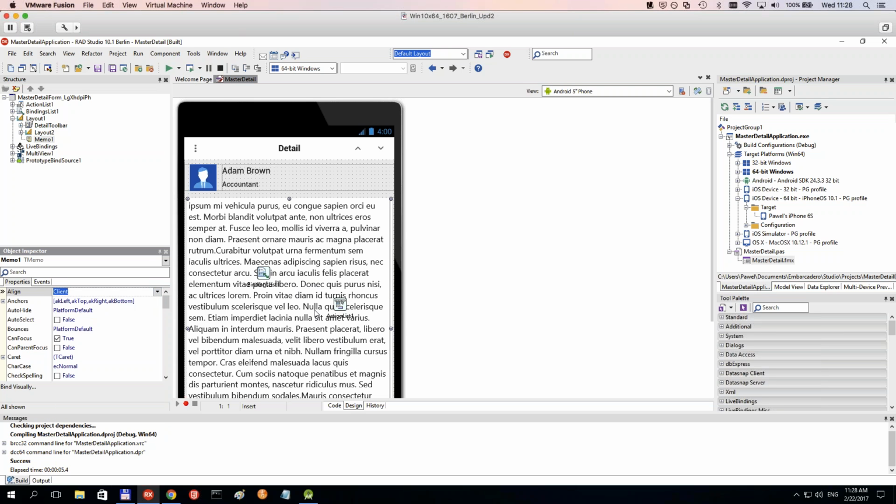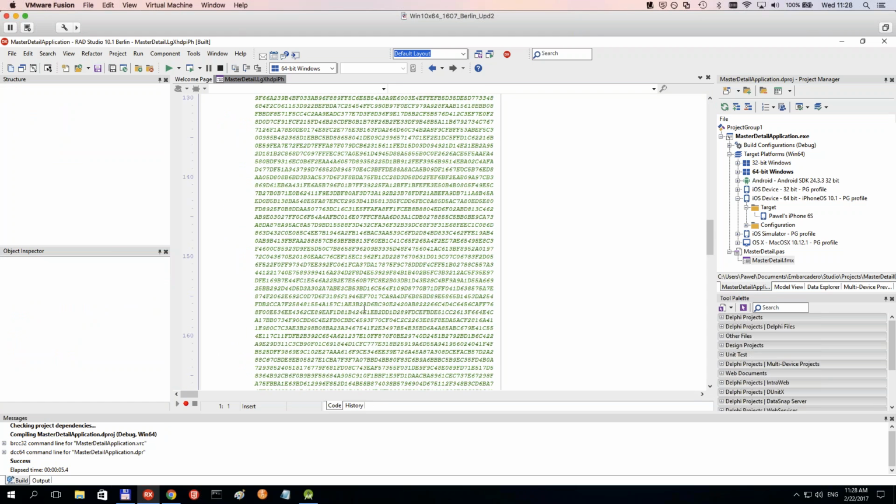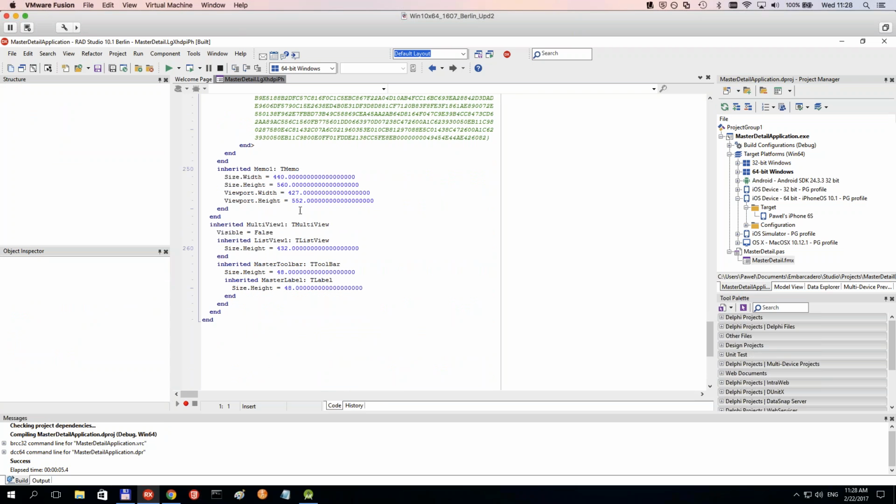Let's make this experiment and go back to verify that it really has disappeared. So now you see the memo does not have a changed inherited alignment.